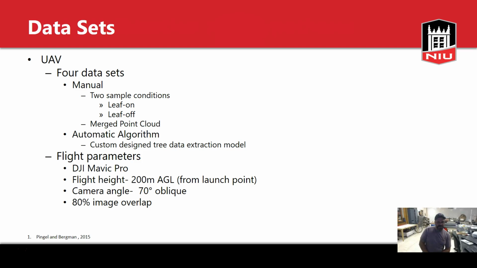Okay, so with this, there are some flight parameters. I'm using a DJI Mavic Pro. My flight height is going to be 200 meters. That's from launch point above ground level. The camera angle I use is a 70-degree oblique, and I use an 80% image overlap.